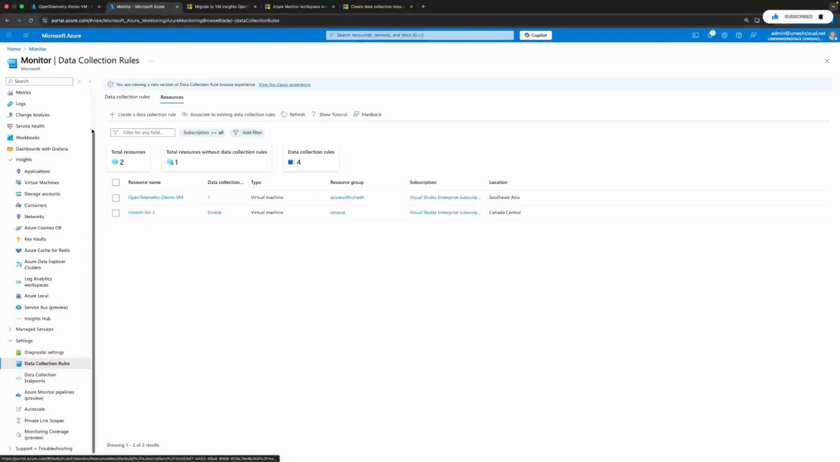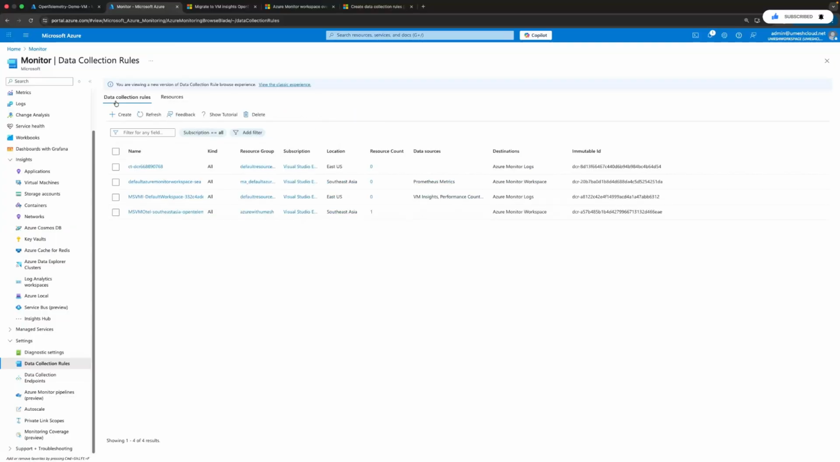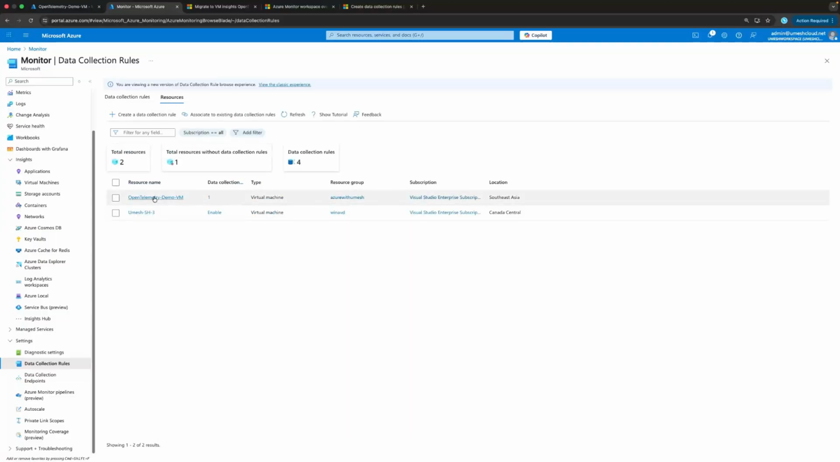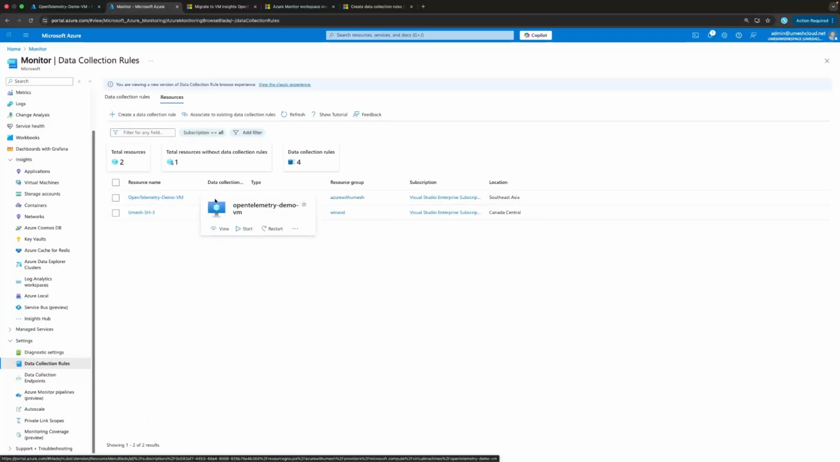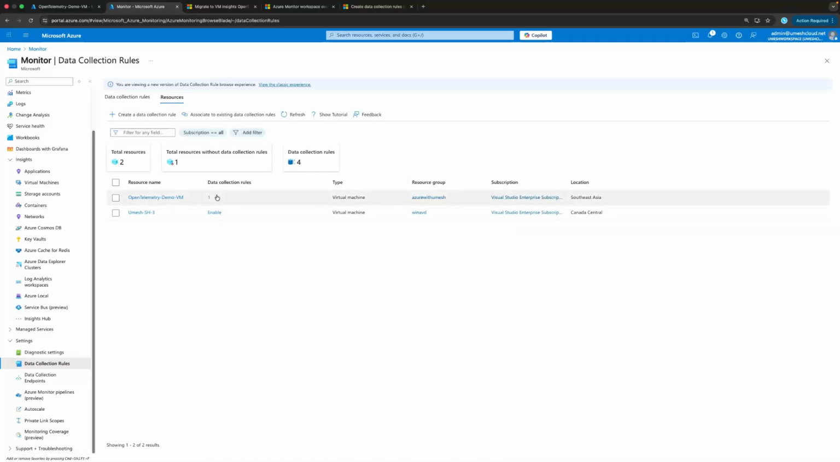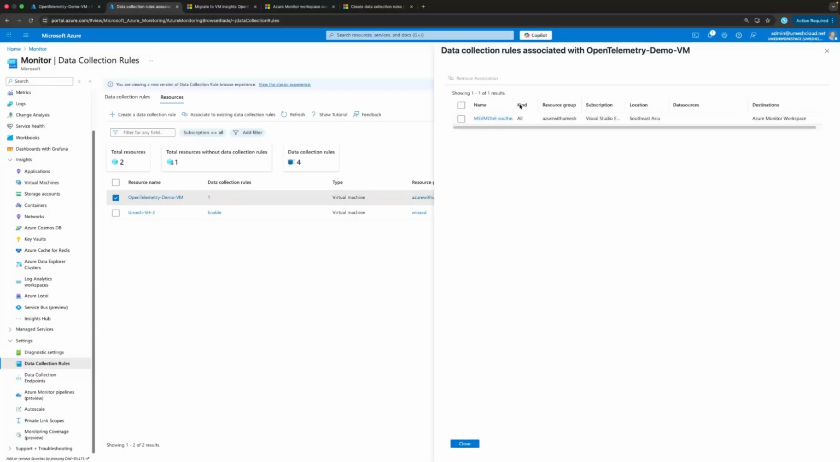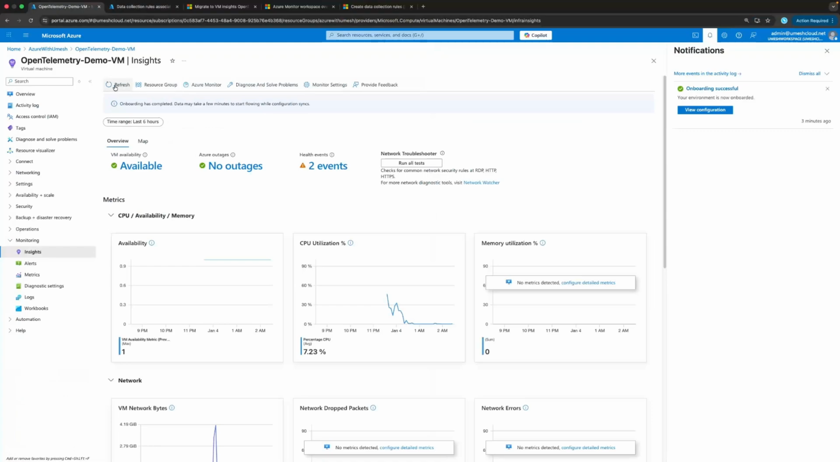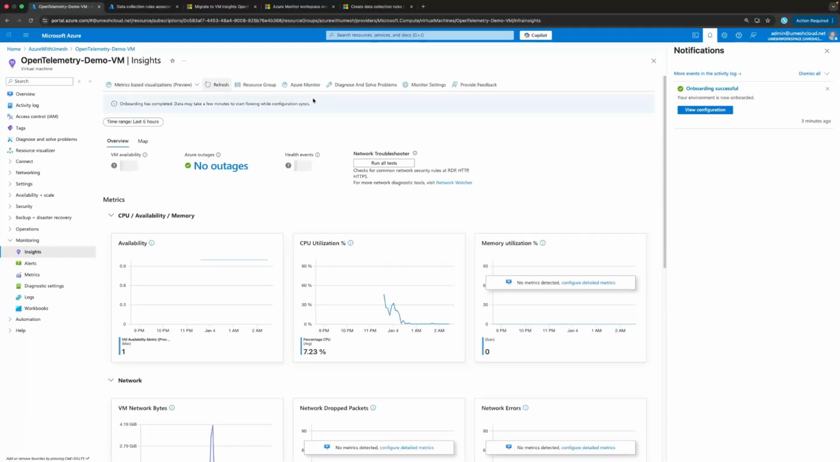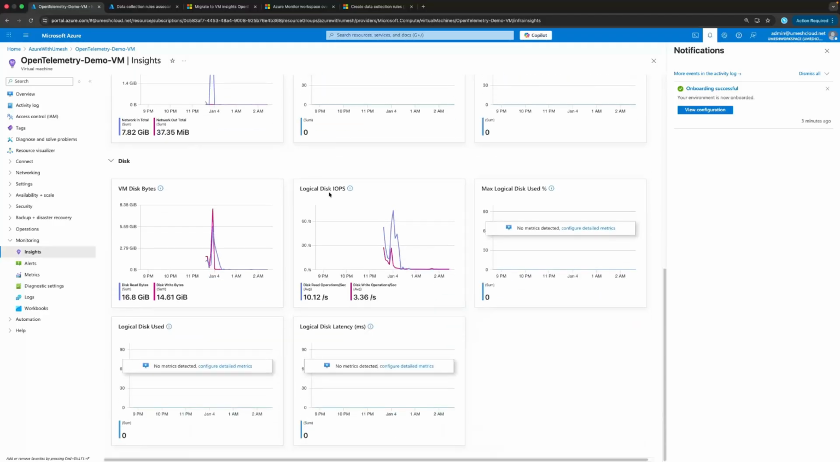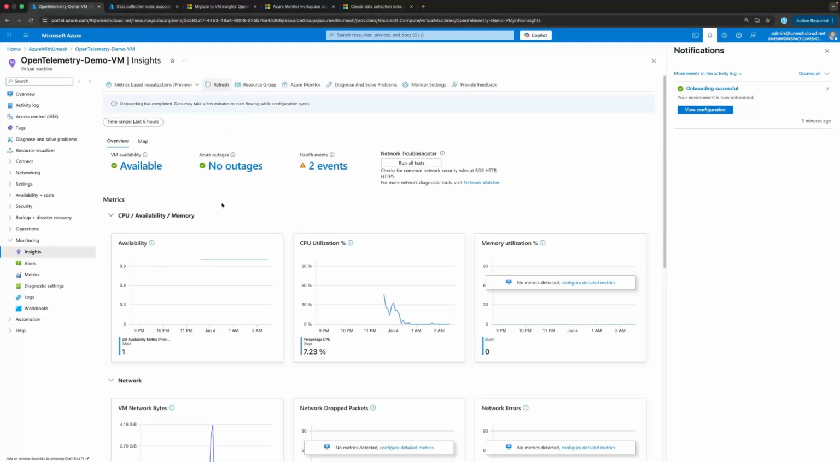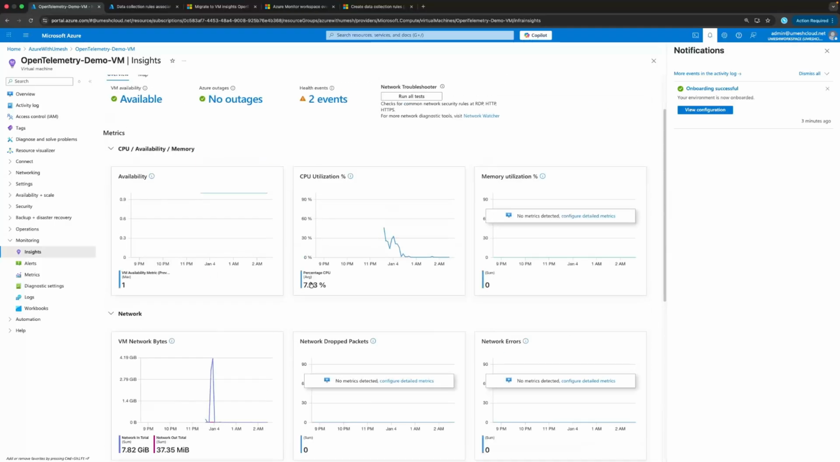Here you can see the resources tab and the data collection rules. This is my VM. It has already created data collection rule 1 and associated it with my virtual machine. You can click here and check the data collection rules. This is the automatically created data collection rule. You can see here. This will take some time to populate the data. I will come back once the data is available so we can continue.